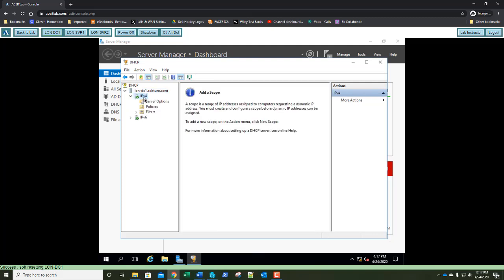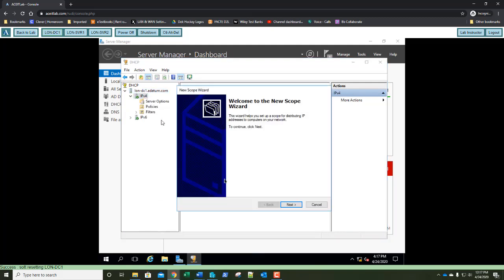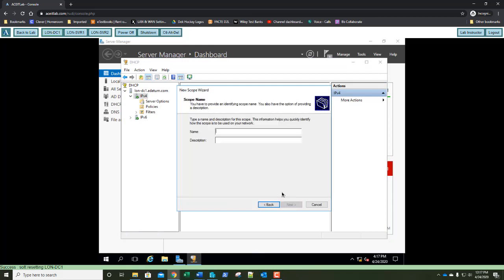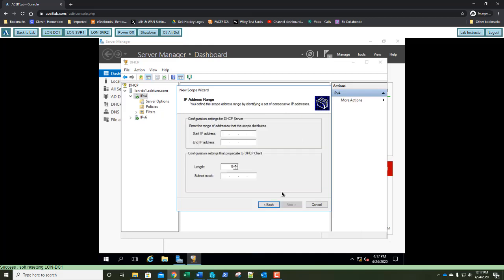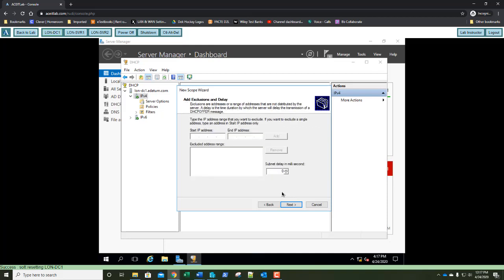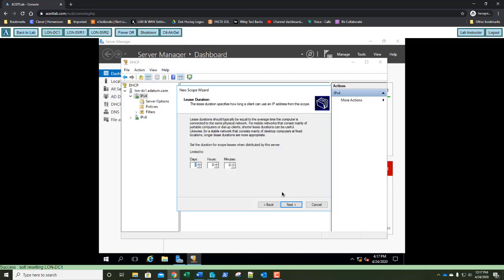Select the server, select IPv4, right click, new scope, next. We're going to name it Adatum. Next, starting IP address is going to be 172.16.0.160. End address 172.16.0.190. Need to change the length to 24 bits. Click next. No exclusions. Just click next. Click next. Say yes I do.